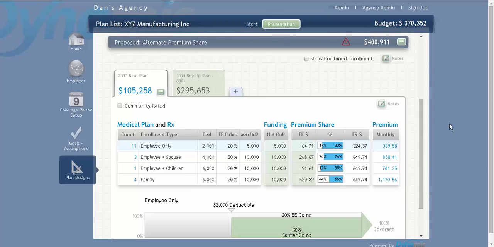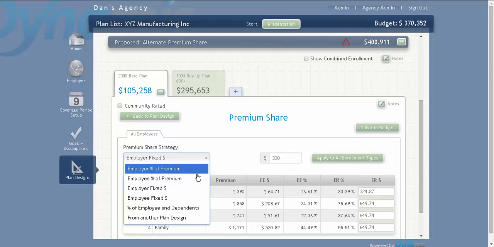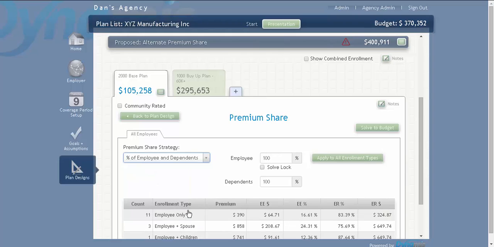Here we are back in our sample employer, and we're in our proposed alternate premium share group where we're exploring different premium shares and how they react when we solve to budget. So we left off looking at fixed dollars. Now we're going to want to choose the next strategy down, which is going to be percent employee independence.